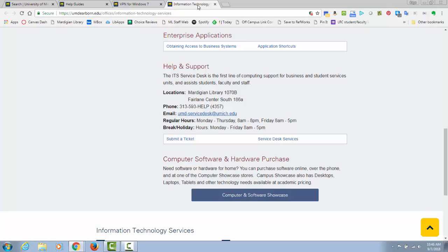If you are having any problems getting your VPN set up, please contact ITS's help desk. You can see all their contact information right here. They've got a location here in the library and in the Fairlane Center South. You can call them or you can send them an email and they'll help you out.